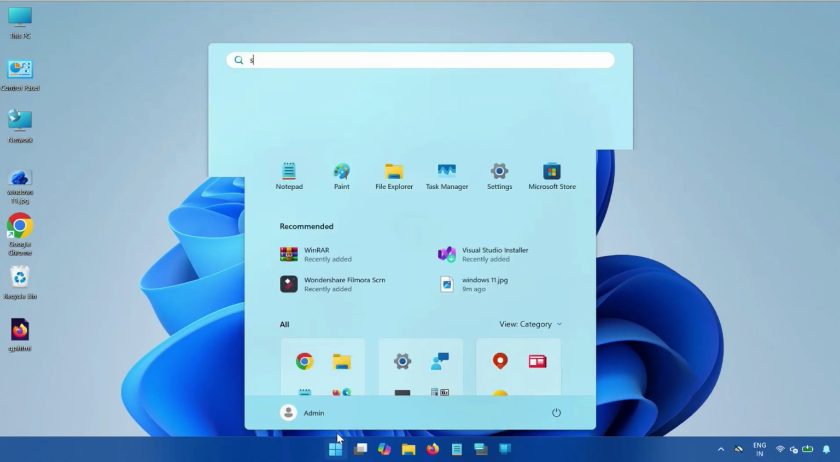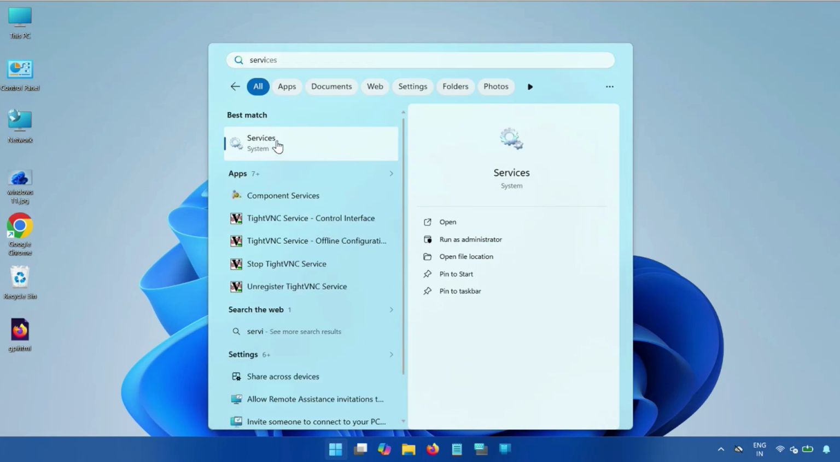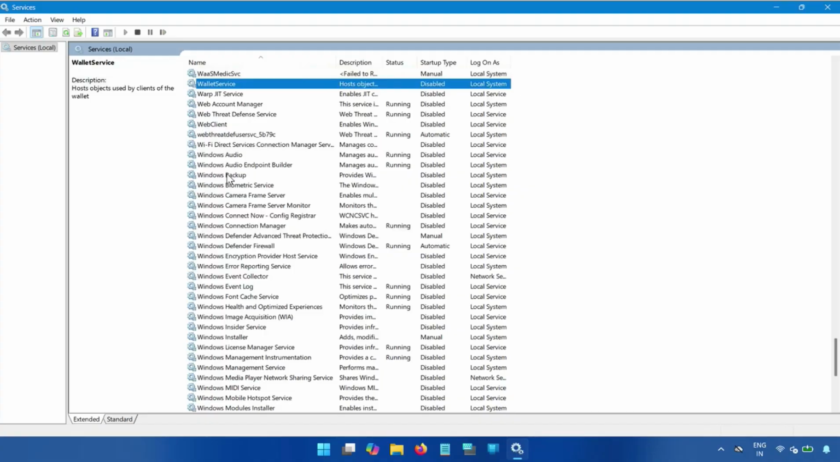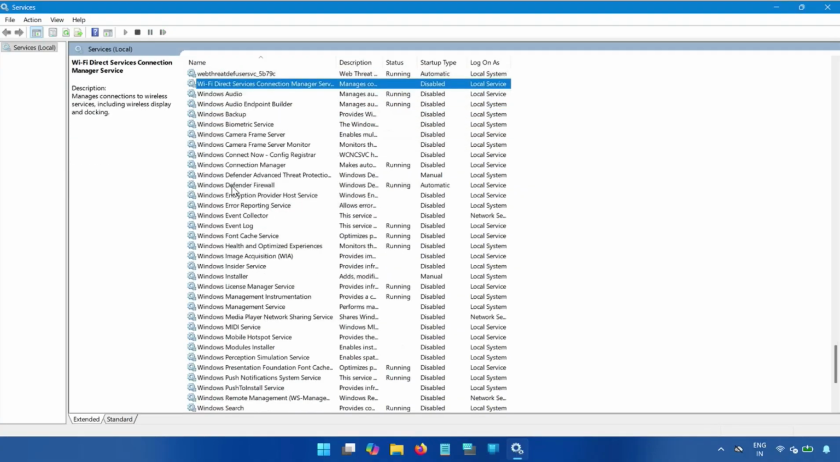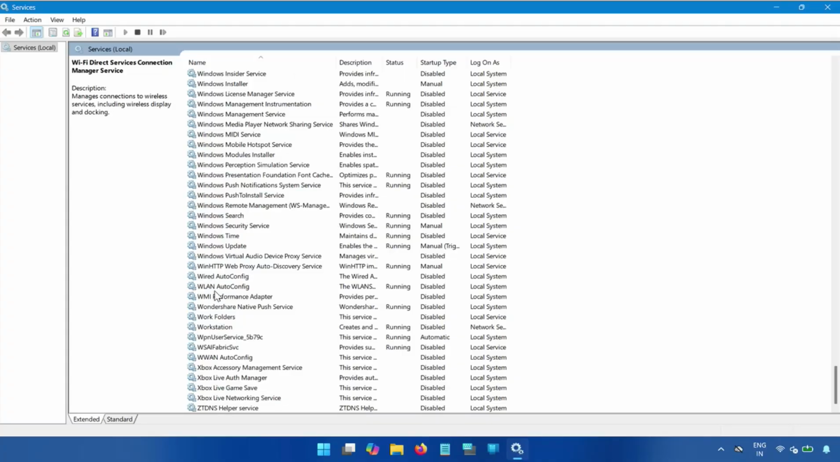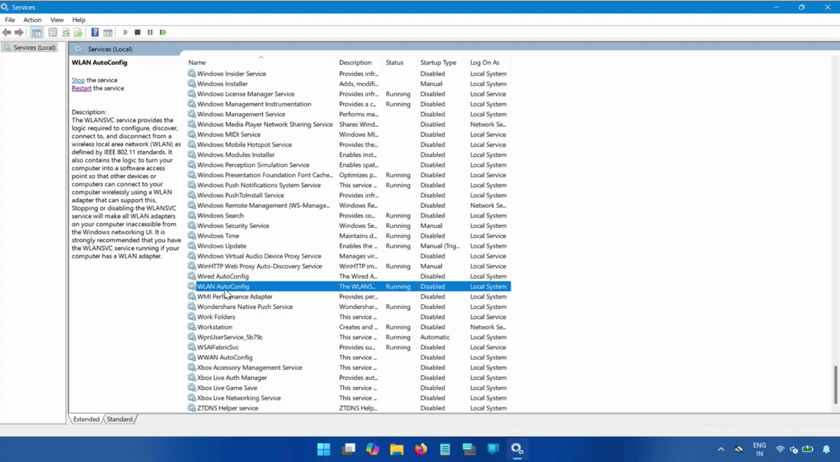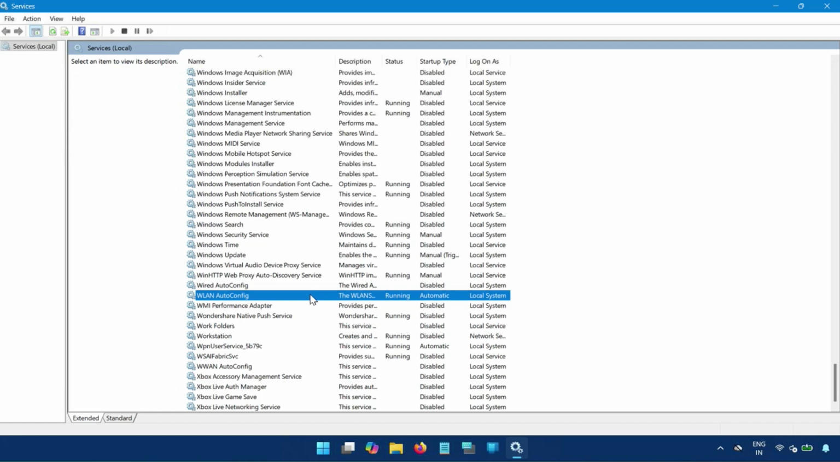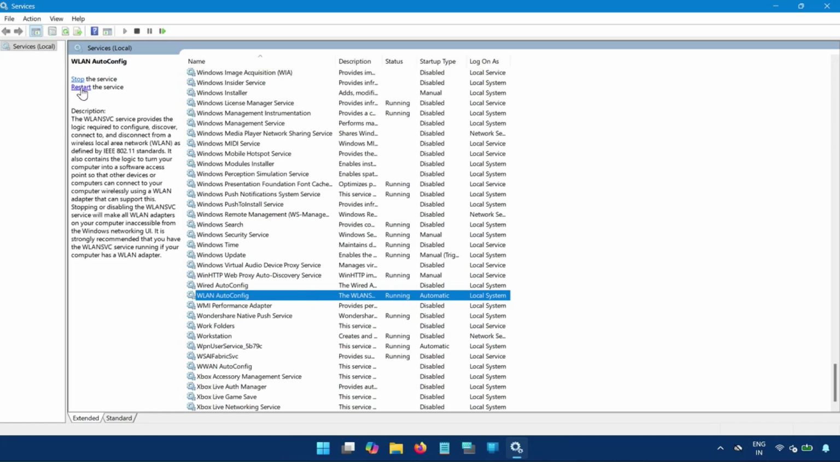Now a very important method: make sure your WLAN service is running. So click Start, type Services, open it, then find WLAN AutoConfig, open it, select Automatic, Stop, then select this and restart it. Okay, WLAN AutoConfig. So this is for the Wi-Fi. Close it.